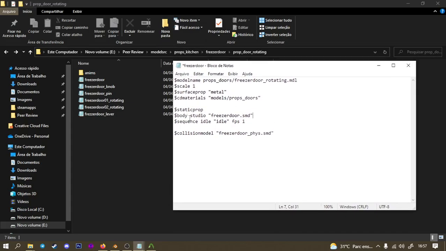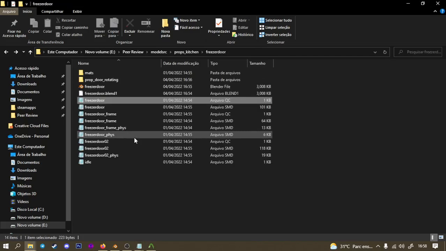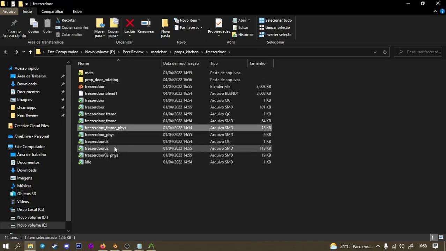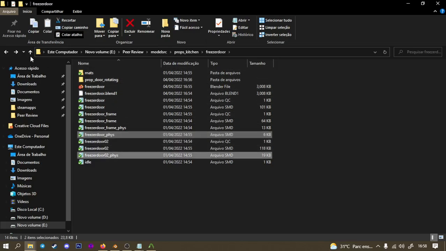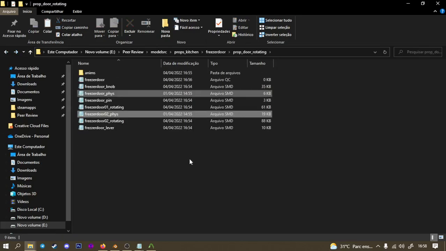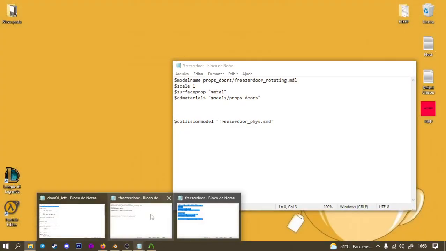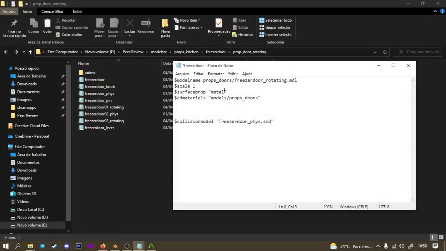The static prop is not necessary because this is not a static prop. On bodies, we're going to change this for body group, so you can just delete it. Sequence, we're not gonna use that one. And collision model, we need to get this collision model here. Just throw it inside this one. Okay. Now we have our collision, we have our surface prop, we have our materials.